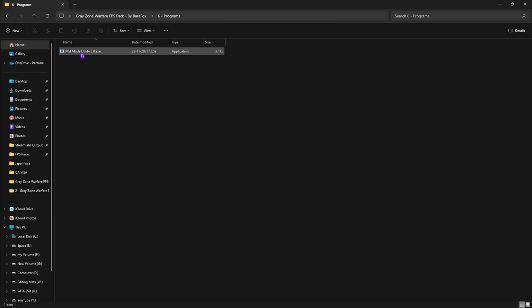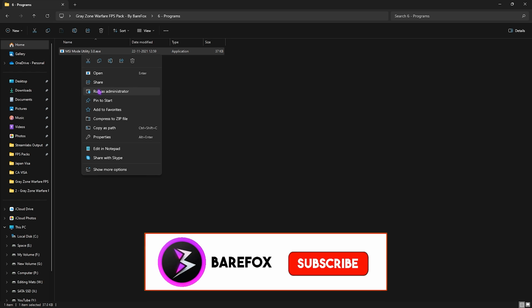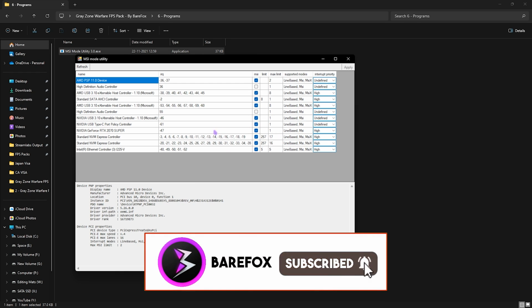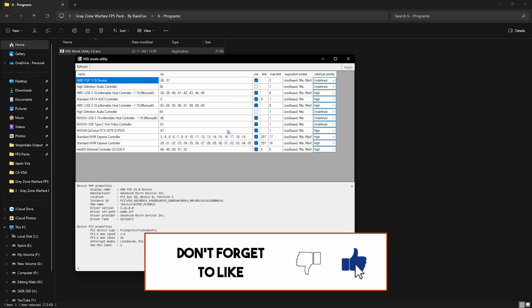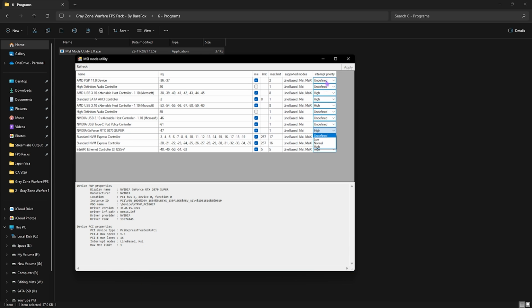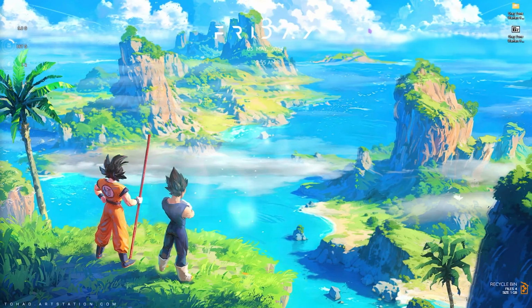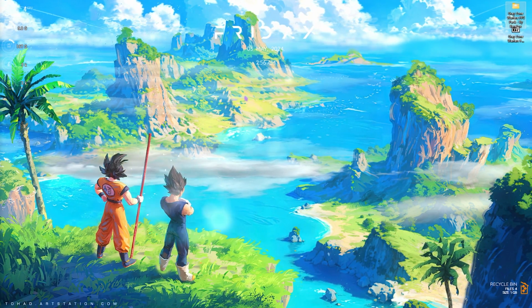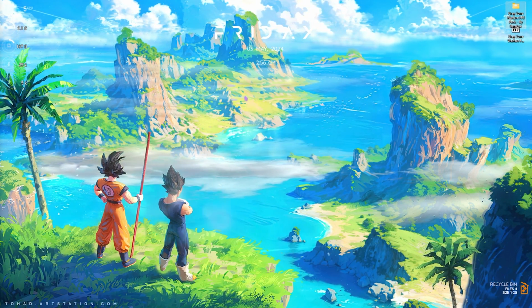Last is the programs folder, in which I have left MSI Mode Utility V3. Simply right click and run this as administrator. Once it opens up, simply click on the MSI button in front of your GPU and then set the interrupt priority to high and then simply click on apply. Once that is done, close your FPS pack and now hop into the game for the best in-game settings.